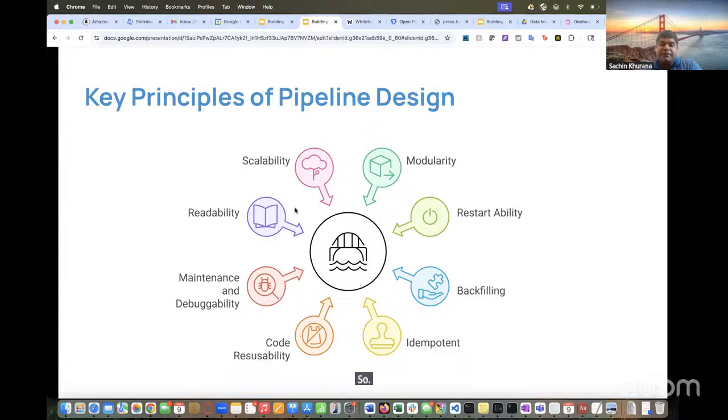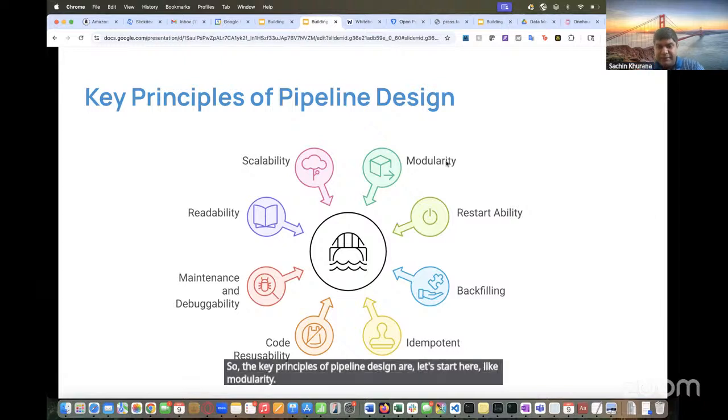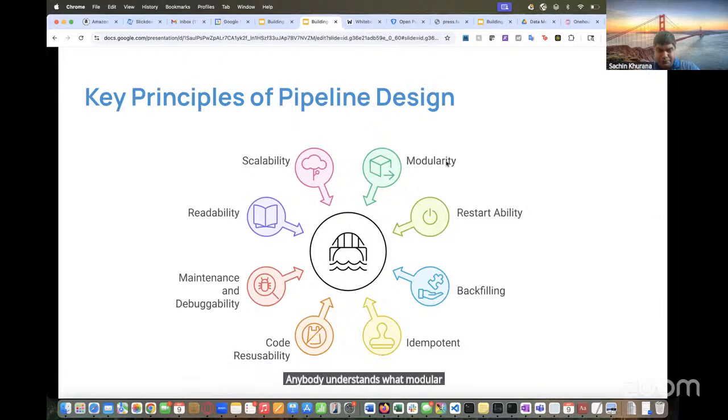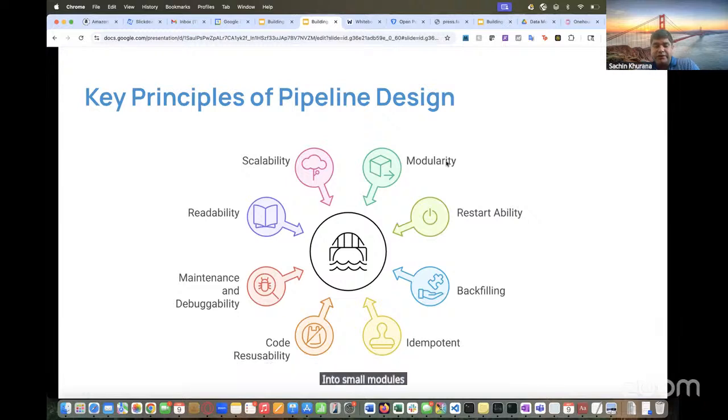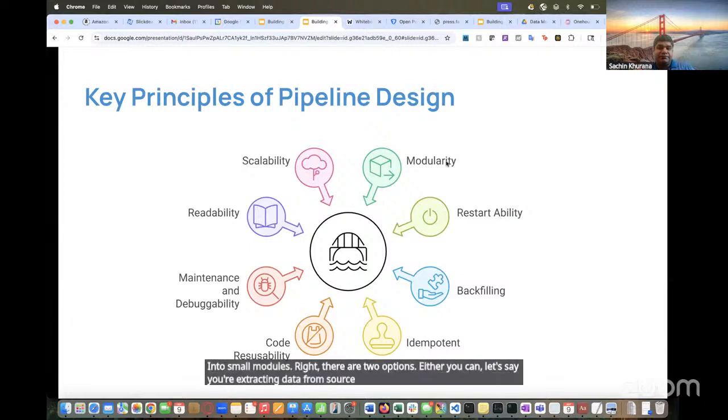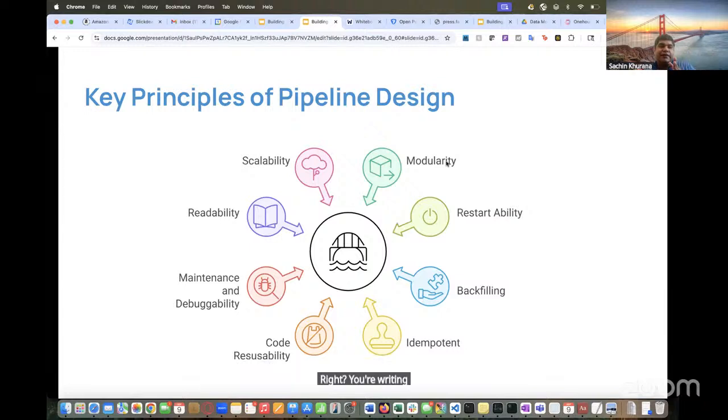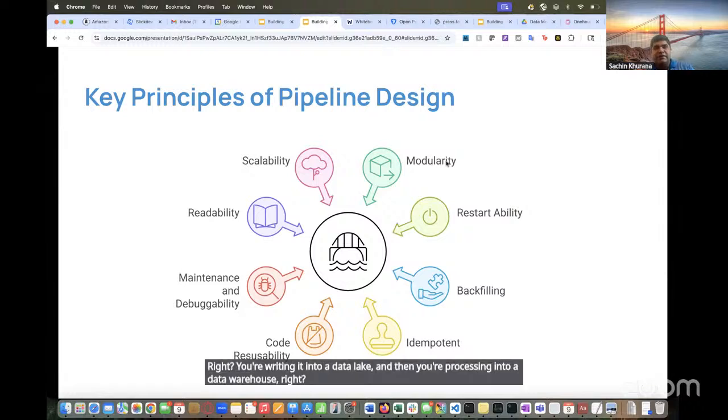The key principles of pipeline design, let's start here, are modularity. Does anybody understand what modularity is? Modularity is where you design your pipeline into small modules. Let's say you're extracting data from a source system, writing it into a data lake, and then processing it into a data warehouse. In the data lake, you might have some processing, some transformation, some data cleaning.